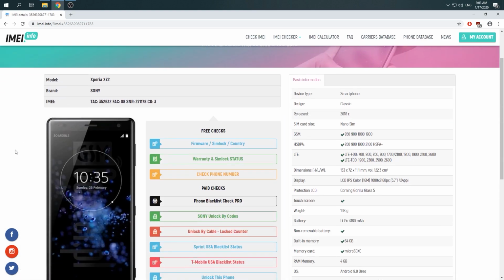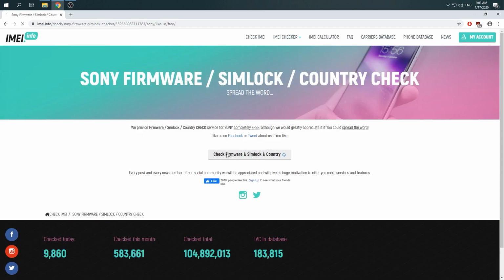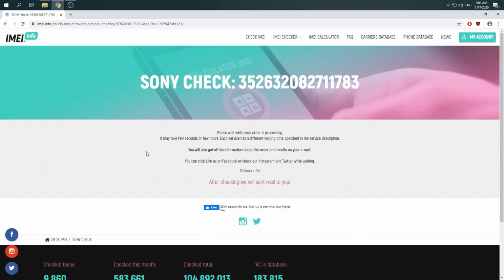There you go, now you can see whole specification about your phone, and if you want to check country and software version, you should choose firmware SIMLOCK country. Then click again at check, and wait 10 seconds until full specification is provided.